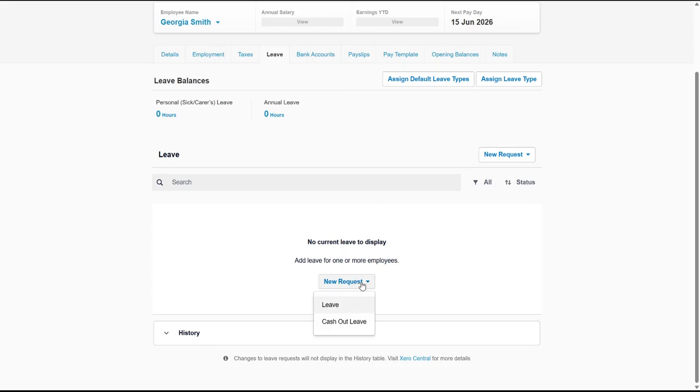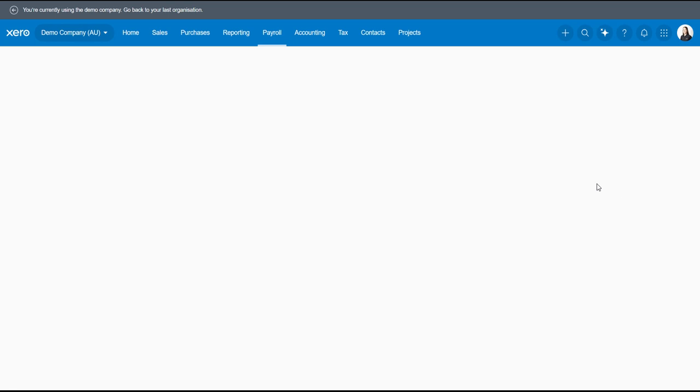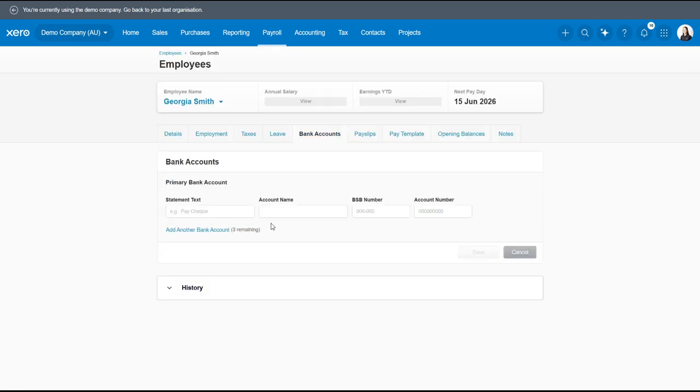Right, and here is where you can put in new leave requests as well, or cash out leave. Okay, now this is where you add in the bank account for the employee.